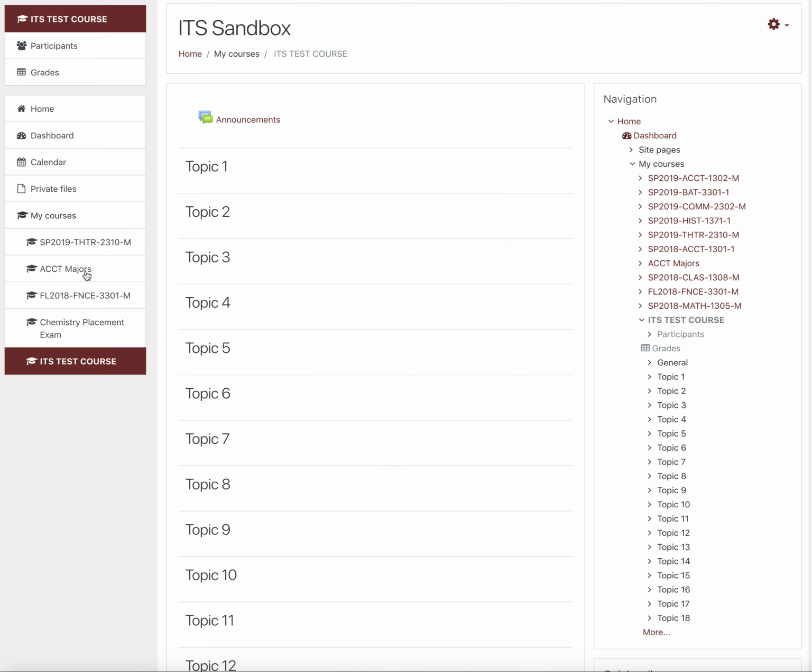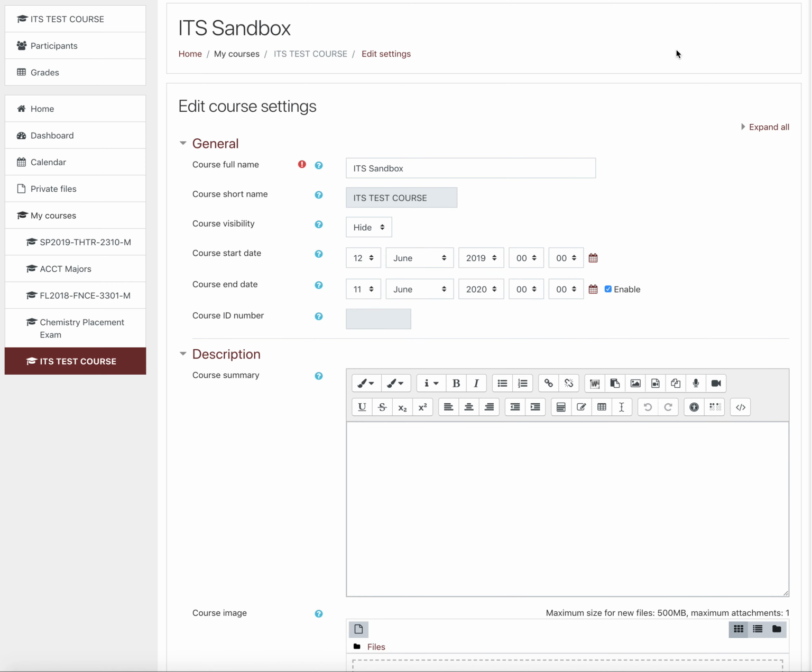Step 2 is to click the gear icon in the upper right-hand corner and select Edit Settings. Step 3 is to locate course visibility and click on the Hide option.